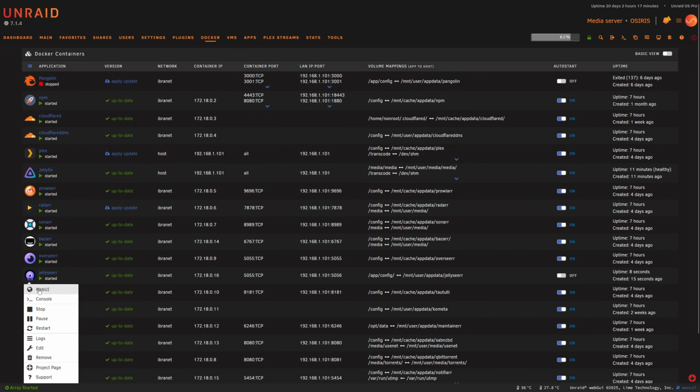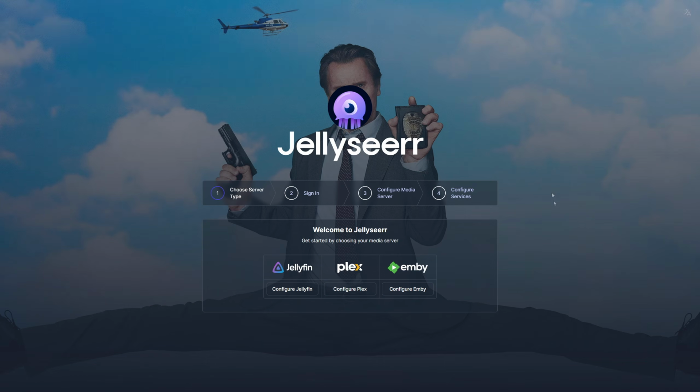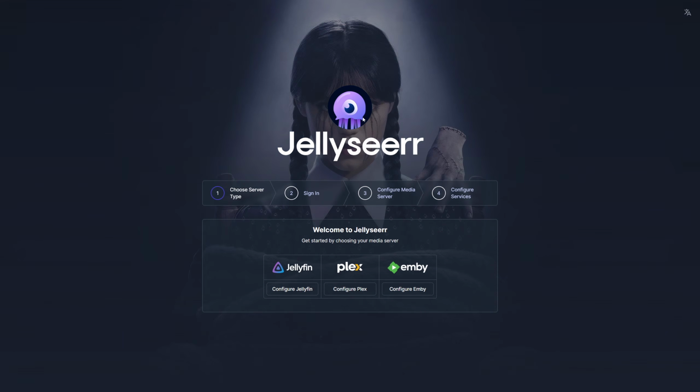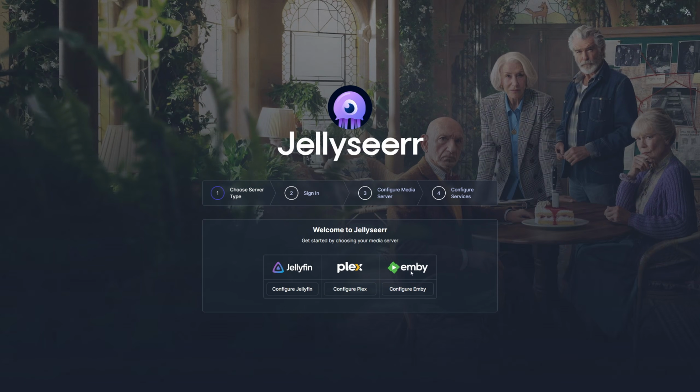So left click Jellyseerr and go to the web UI, and it will bring you here. Really cool startup, great looking development. So great work by the team behind Jellyseerr as well as Overseerr. Obviously both are fantastic apps, and we really appreciate that there is a Jellyseerr option as well as Overseerr. So again, go support both those projects. So we're not going to use it for Plex and MB.